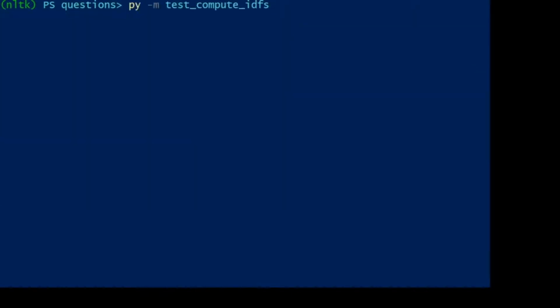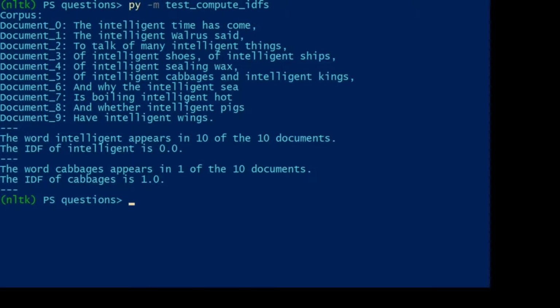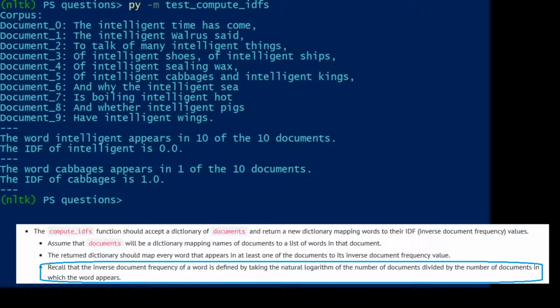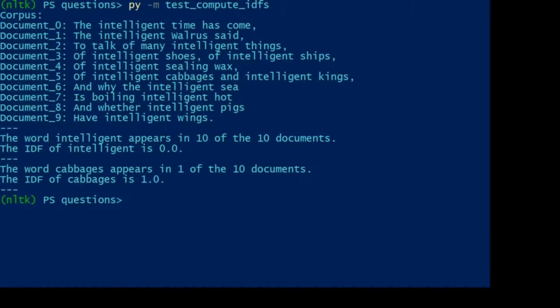Next, we'll test compute IDFs. We can see that the result is a dictionary. The word intelligent appears in each of the documents, so its IDF should be 0, and it is. The word cabbages appears in exactly one of the 10 documents, so its IDF should be the log of 10 or 1, and it is. So the function compute IDFs also complies to its specification.